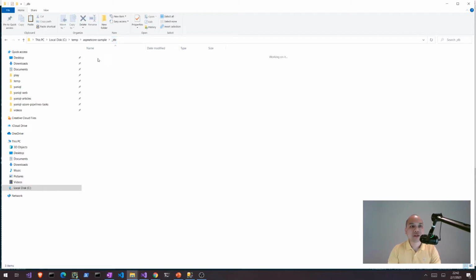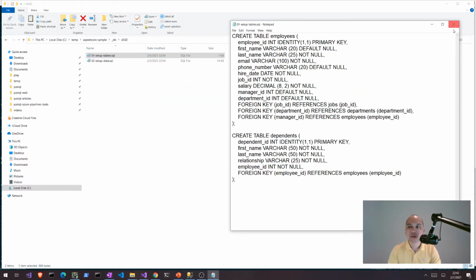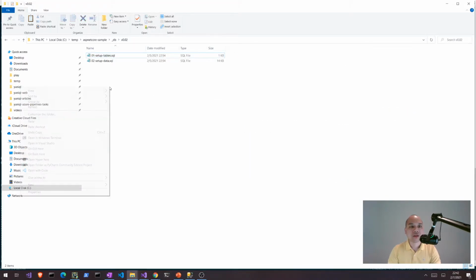And version 0.2, nothing really special. Again, it's create tables, plain standard old school SQL. Yes, I think we are ready. So we've got the environment, we've got the sample database project initialized.